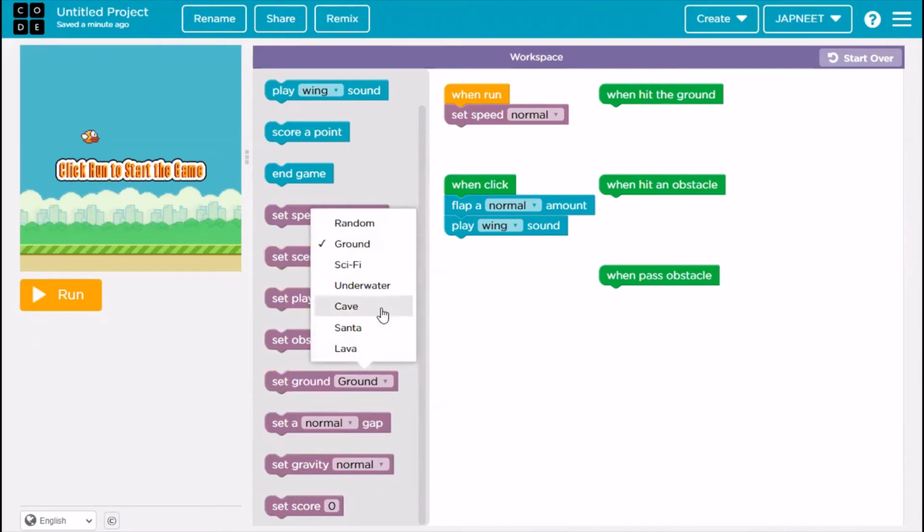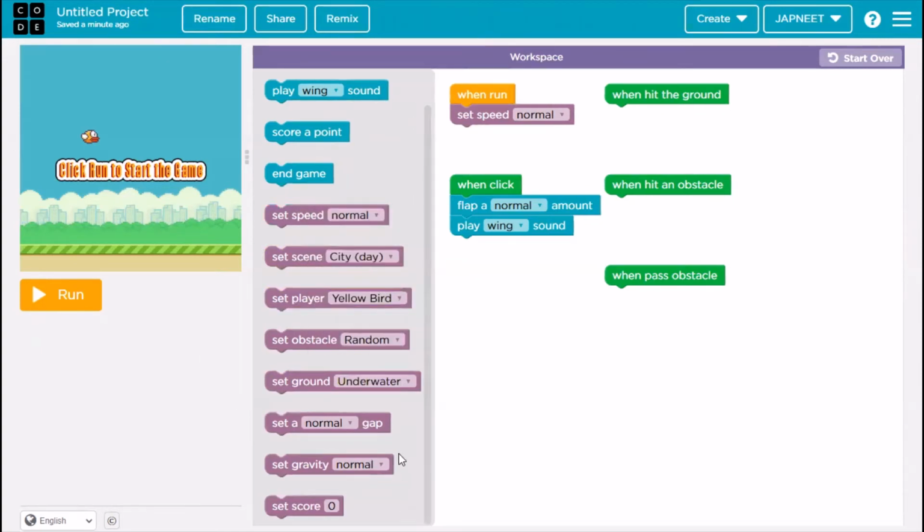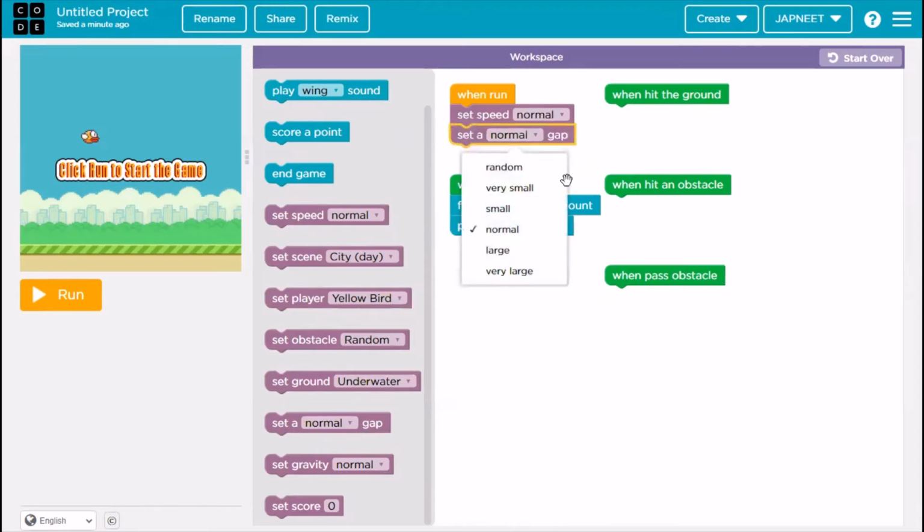Underwater, and yeah, and you set a gap. That means how much gap you want in that obstacle, a normal gap or a very large gap or very small. Very small will be very complicated and very large will be a very easy game.